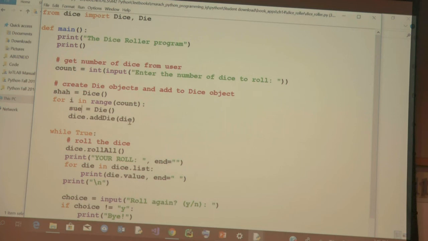Then I have to add Sue to where? To the bigger one. I'm going to add it to the dice. I don't have dice, what did I call it? Sha. So that's the bigger one. Sha is this box. And this is the small one, what did I call it? Sue. Right? I call it Sue.